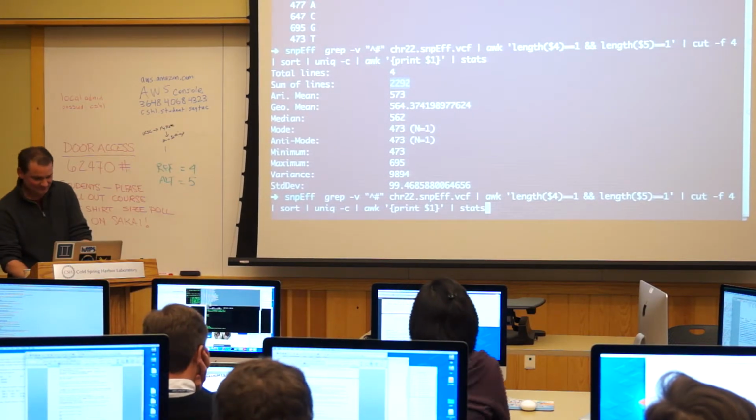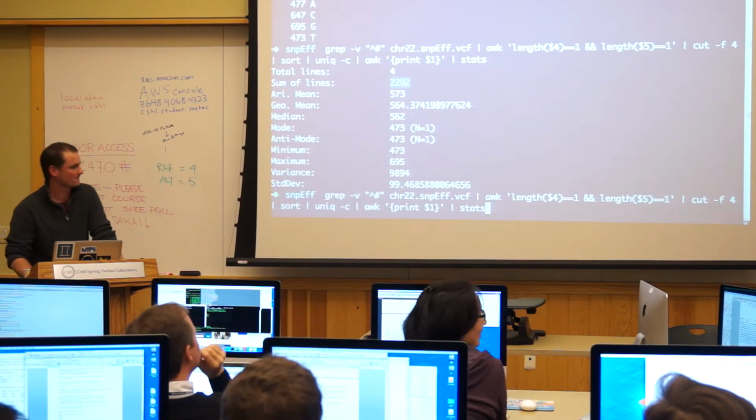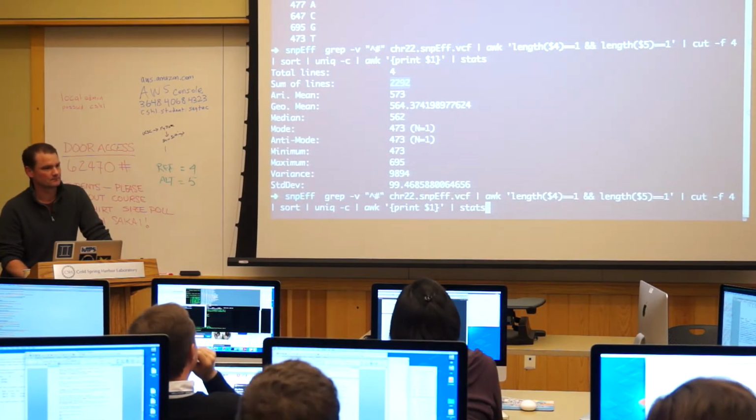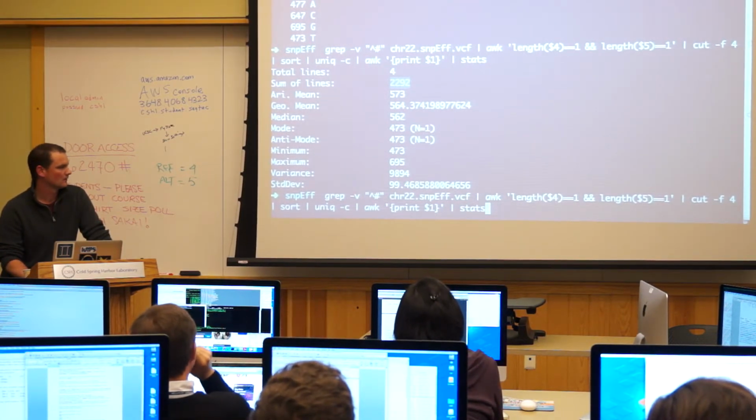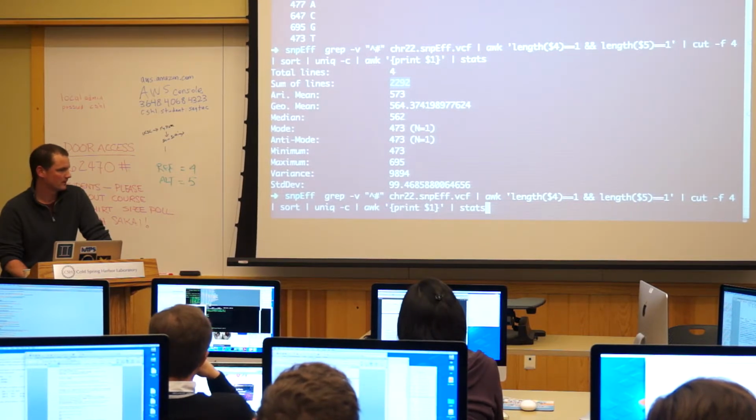Can we ask a question of how many SNPs are in the same gene? How many genes have more than one SNP in the same gene? We can do that.